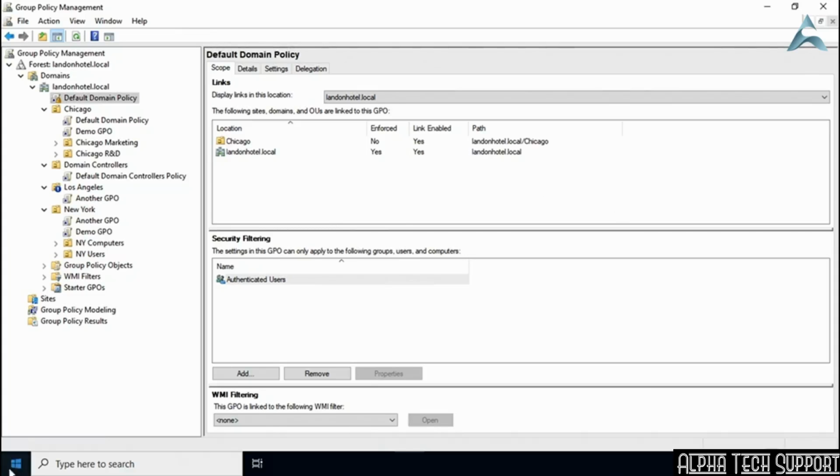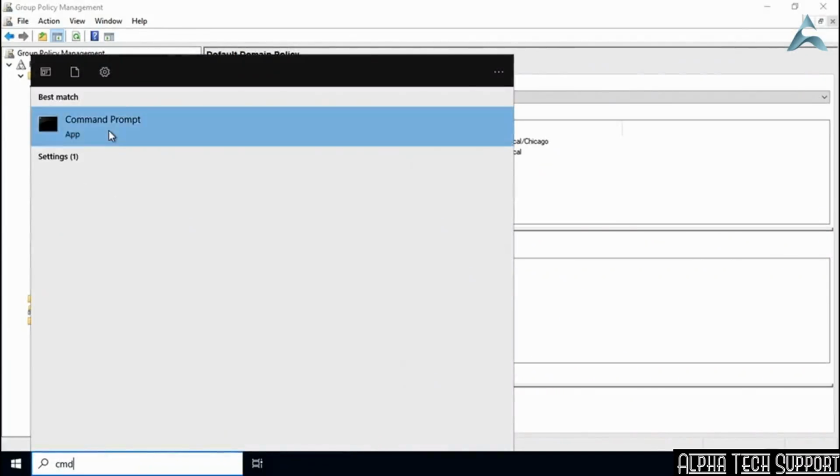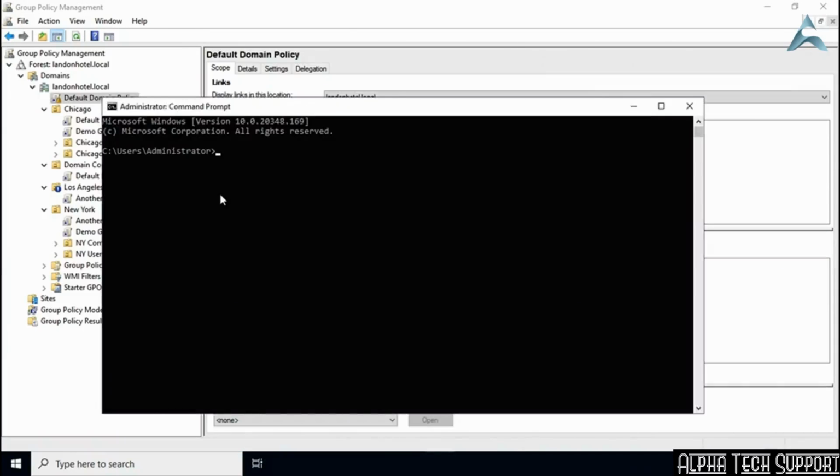To demonstrate this, I'm going to click on Start and type in CMD, which just takes me to a regular old command prompt. Then here in this command prompt, I'm going to literally just type in GP Update. Now, before I hit Enter, I want to point something out to you. Right now, I'm logged in to the domain controller itself, and that means I'm actually applying the update to this domain controller itself.